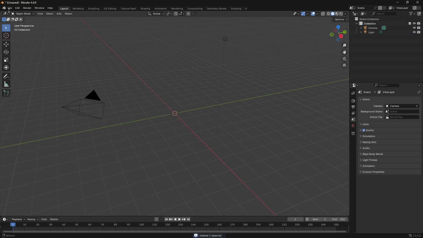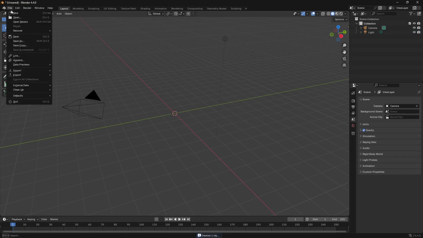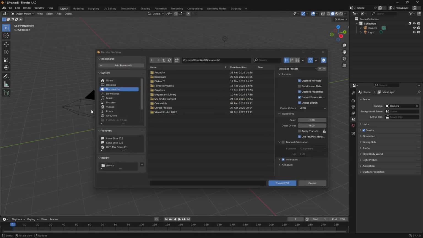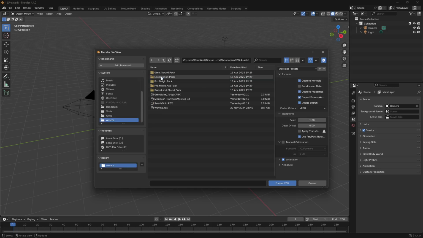Go to your file menu, go down to import and choose FBX. Now navigate to your Unreal Engine project, the Metahuman RPG. Open up the assets folder and open your Greystone Tuff.